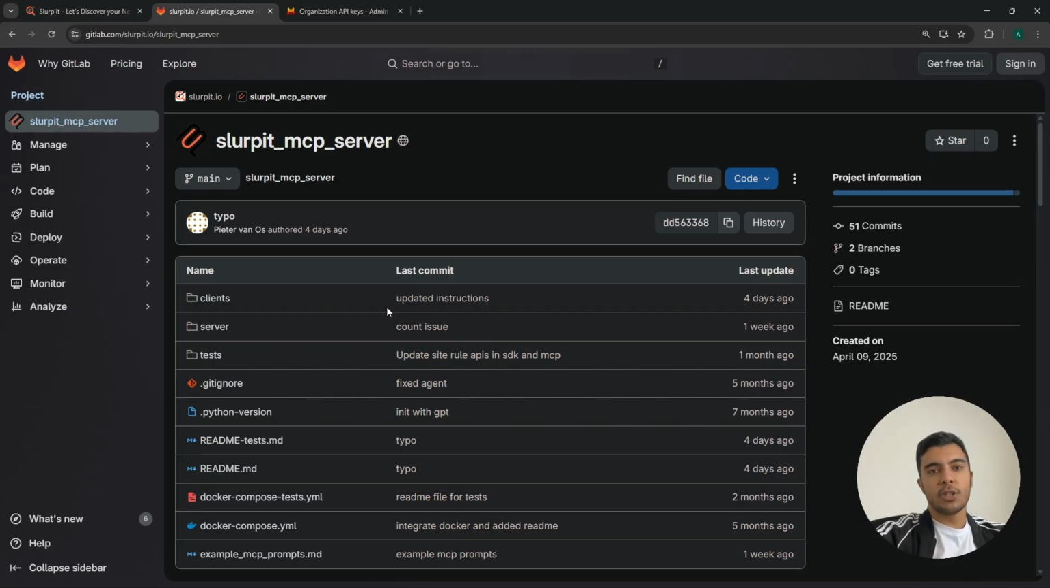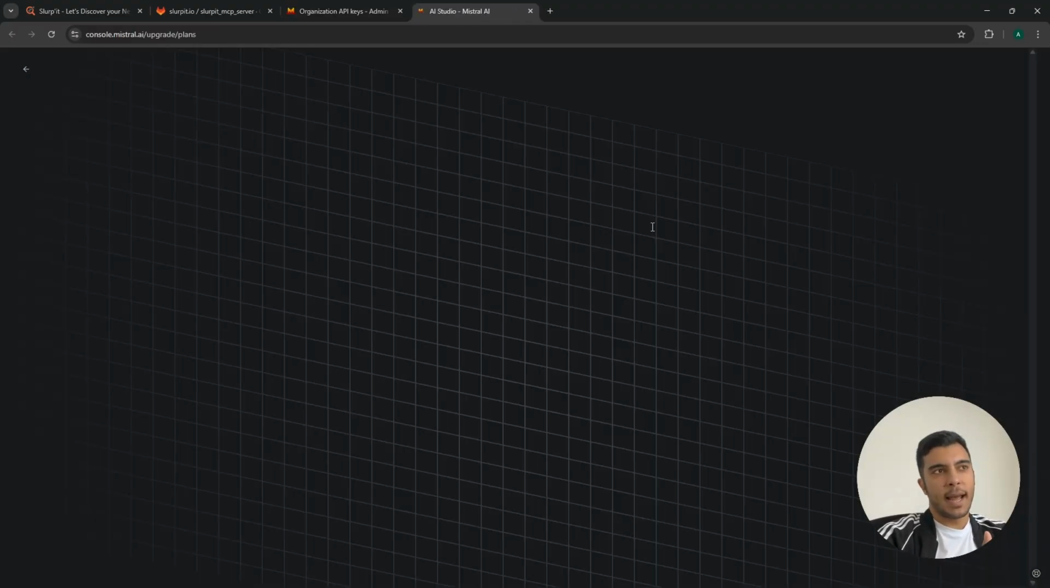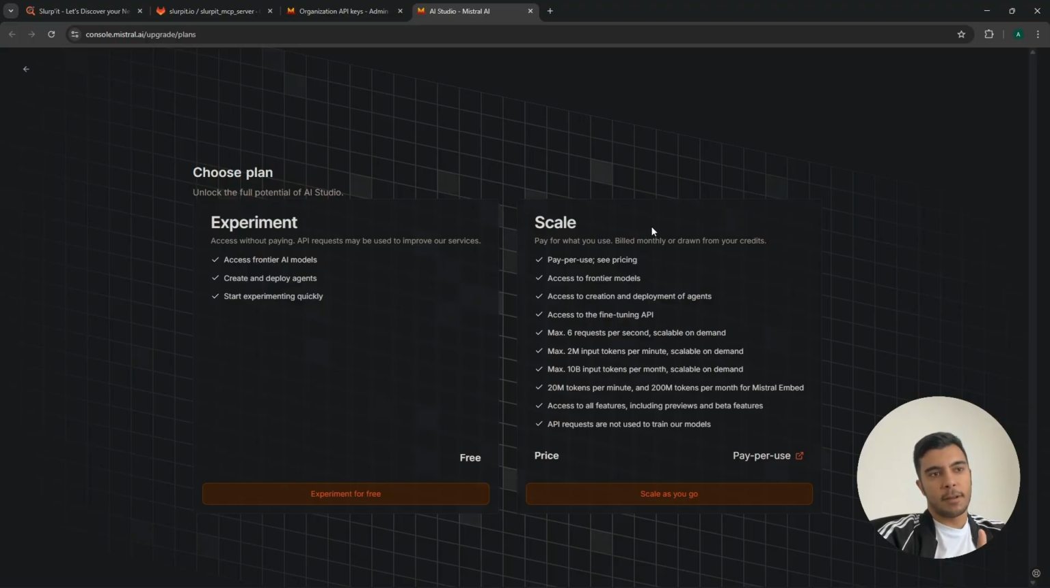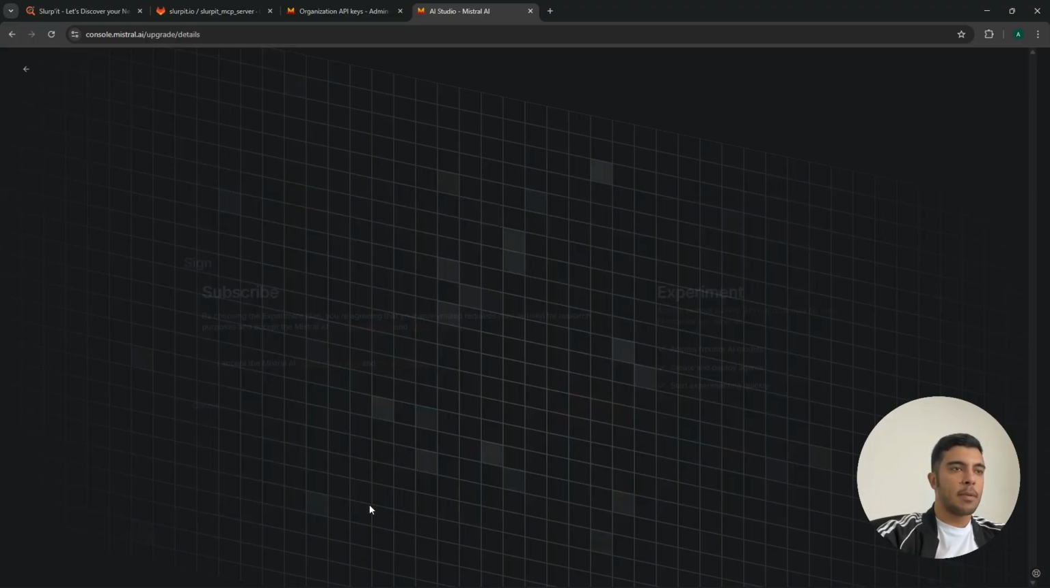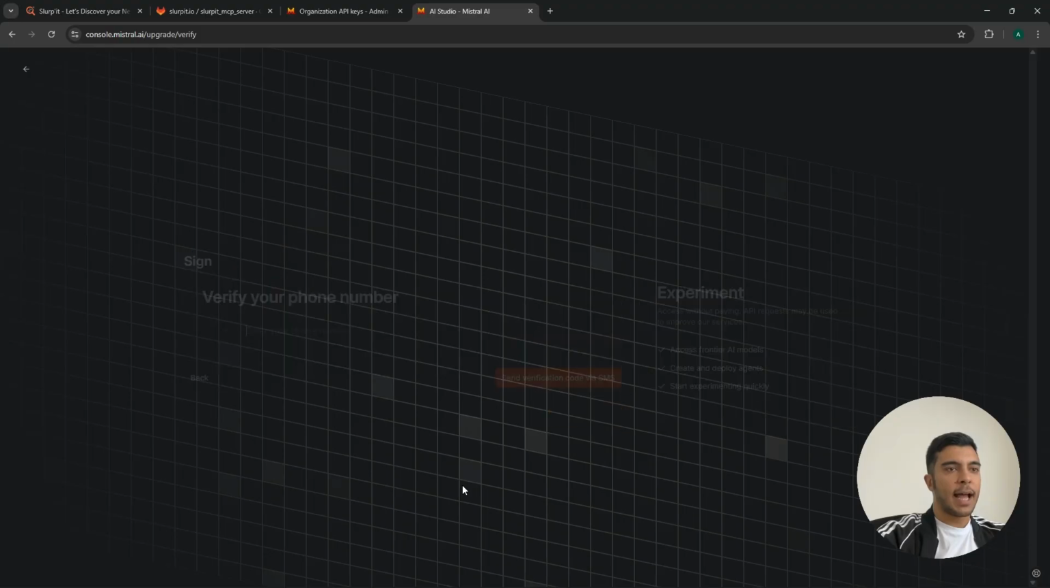Now let's actually see how we can generate a Mistral API key. You go to this web page, the admin console on the Mistral.ai website, you sign in and authenticate. After that, you have to have an organization created. Mine is called my org. After you do that, you still can't generate an API key like in the OpenAI console or the other models. You have to have a plan first, and it's basically a plan between free and paid. So I'm going to choose experiment for free. Once I do that, I have to tick this box as well and subscribe.